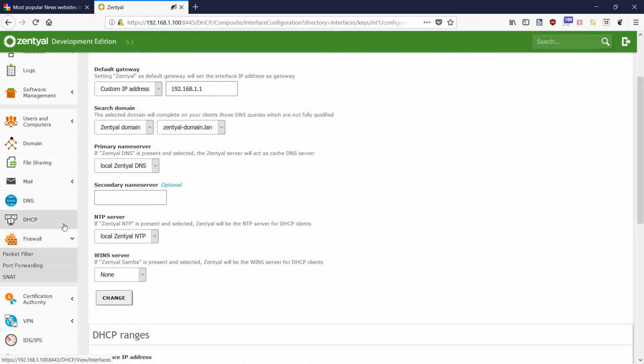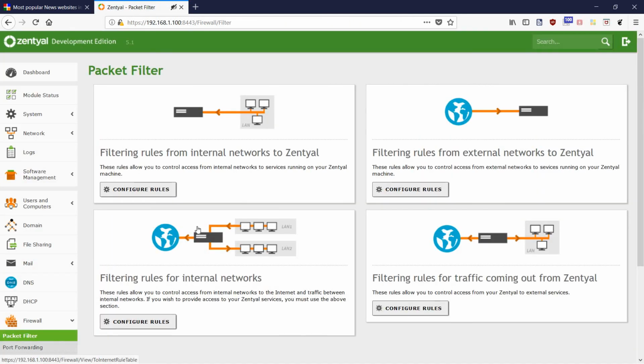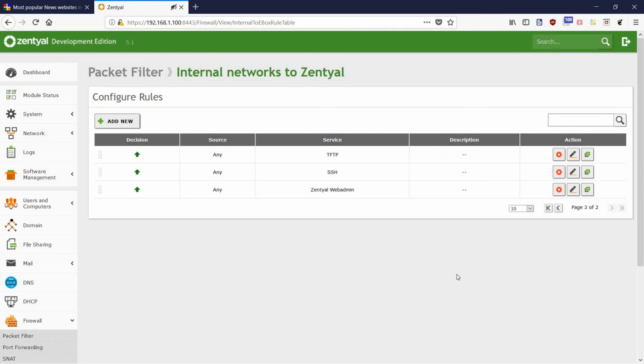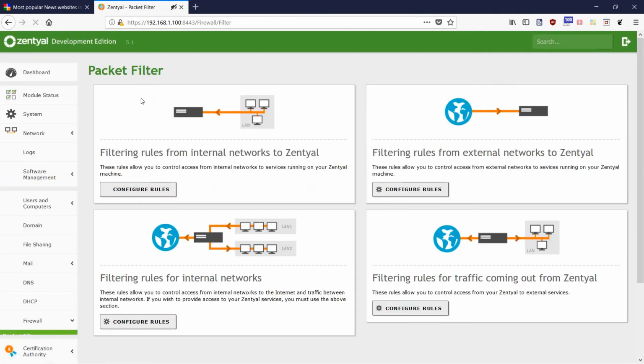On the firewall side, I've got a complete firewall set up for packet filtering here on the Zentyal. For filter rules from the internal networks to the Zentyal, I click configure rules, and here are all the rules that I have set up. One of those rules that I had to set up for the VPN server was a Zentyal.vpn rule, which allowed VPN on the protocol UDP, which is the User Datagram Protocol. There are two pages to these rules, so there's a lot of rules, and I can add to them. For instance, here for SSH service, I've got a decision of accept from any IP address, but I don't have any description in there because it's self-explanatory. So that's the packet filtering for internal networks to Zentyal.